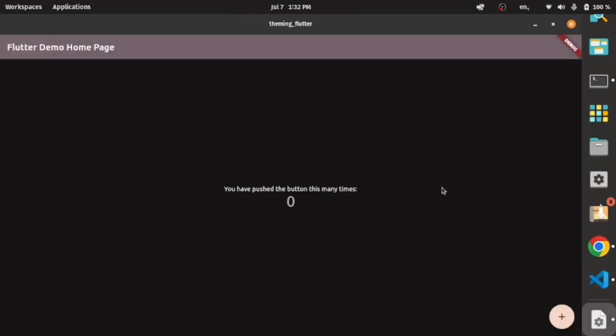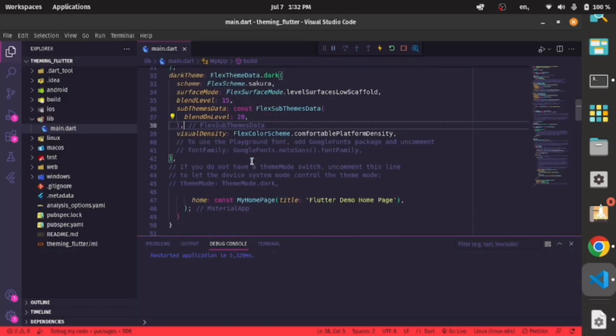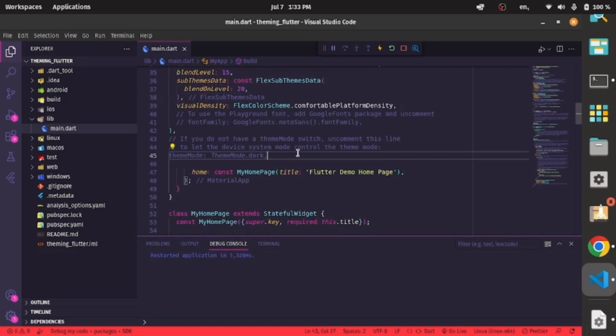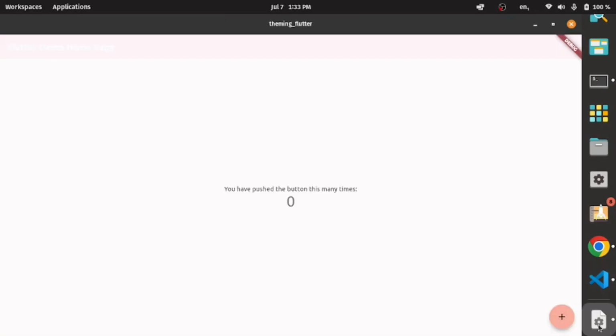Alright, so this is our app, it has finished running, and we can see our theme being shown in the app. I think it's using the dark theme, so let's change this to the light theme and see how it looks. Theme.light, and let's run this. Let's restart our app. Alright, and this is our light theme.